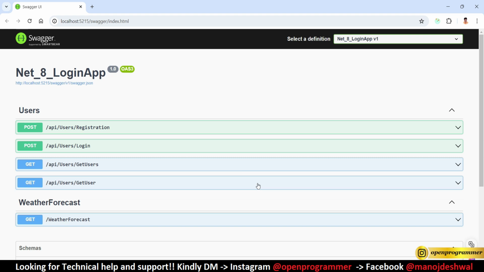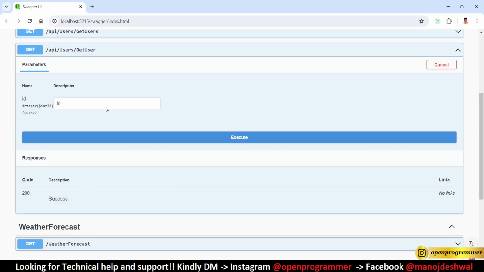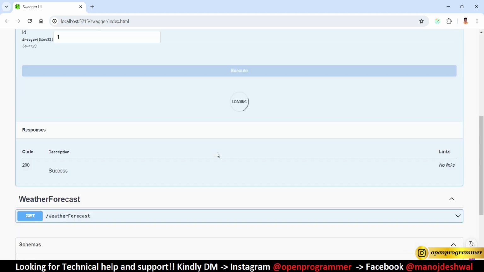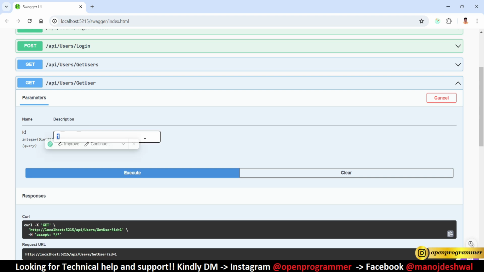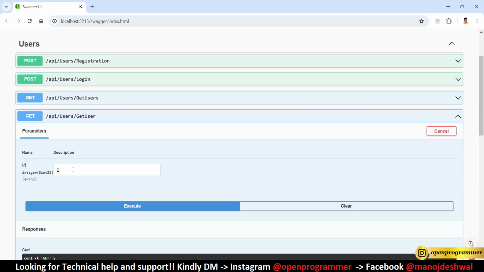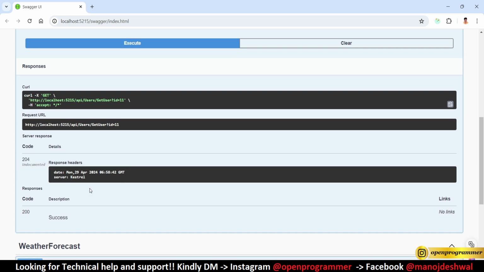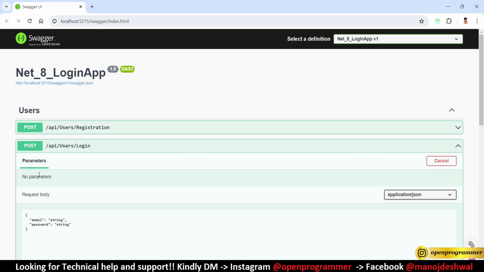So get user, try it out. User ID 1, execute. So we got the user with the user ID 1, for 2 we got the second user, and if I give any random ID which does not exist, we say 204, no content.